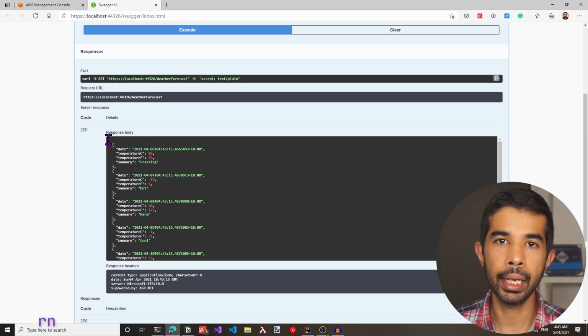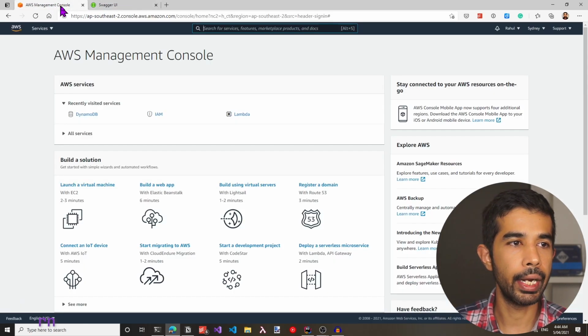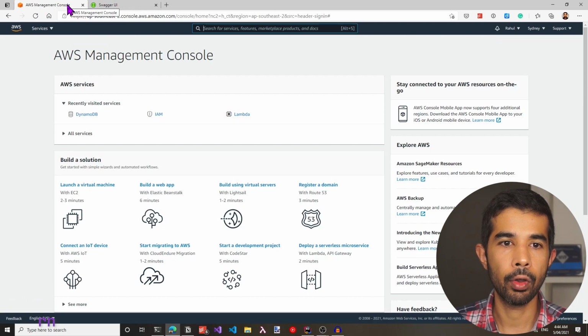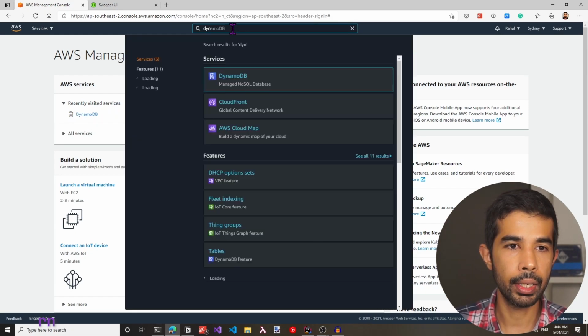Now let's move this data into a DynamoDB database and see how we can access it from there. We will also see how to add items to it and then update and delete them as well. Let's switch over to the AWS Management Console, which I have already opened, and we can go to DynamoDB. Since I had recently visited this service, it comes up under here. If not, you can search for DynamoDB in this top search bar, and this opens up DynamoDB.